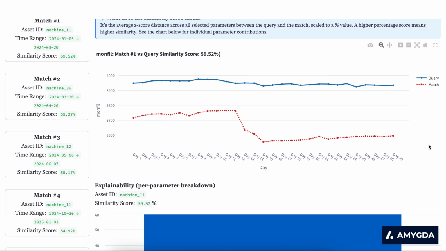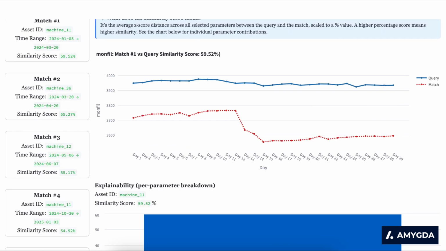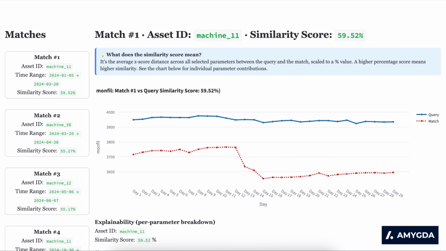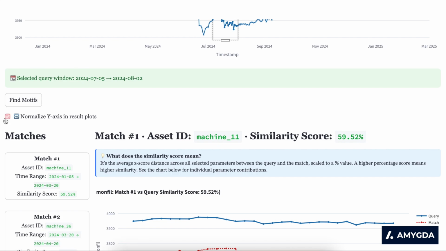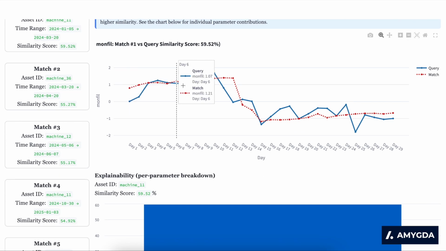Now, to the human eye, this looks like, hey, the trends are different. They don't look similar. But it's picked out that it is 59.52% similar. So it's quite similar. The beauty is, if you actually normalize the y-axis, you see this. The blue is what we were selecting on, and the red line is where it's matched the query. So you suddenly realize that even though the absolute values that these two machines are at are different, the trend or the behavior they're following is similar.